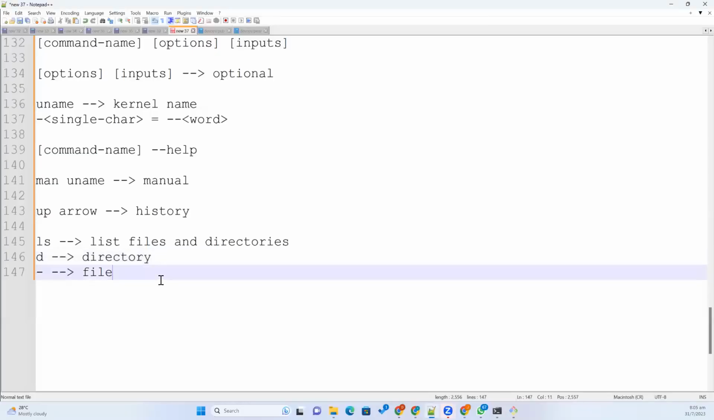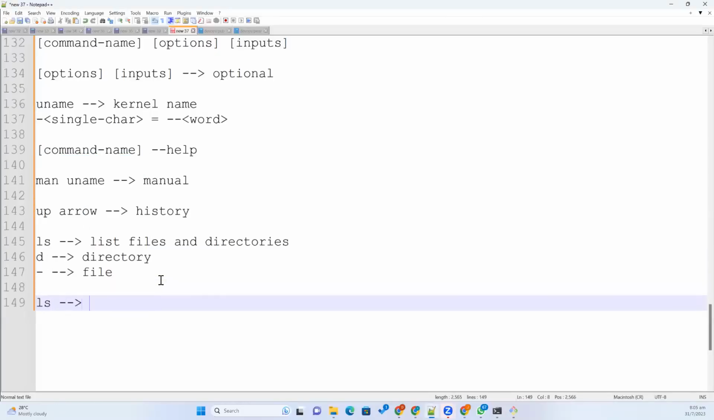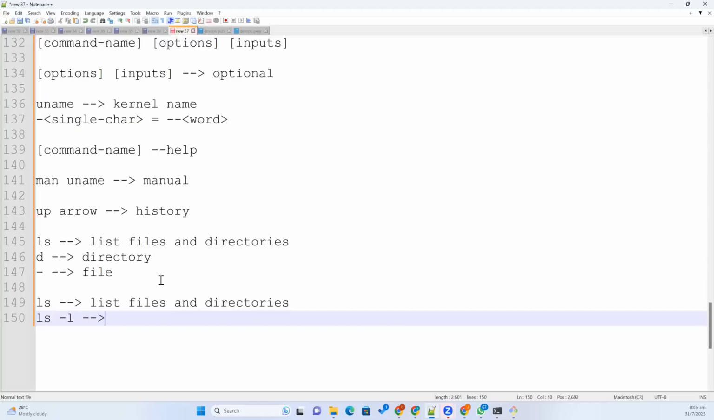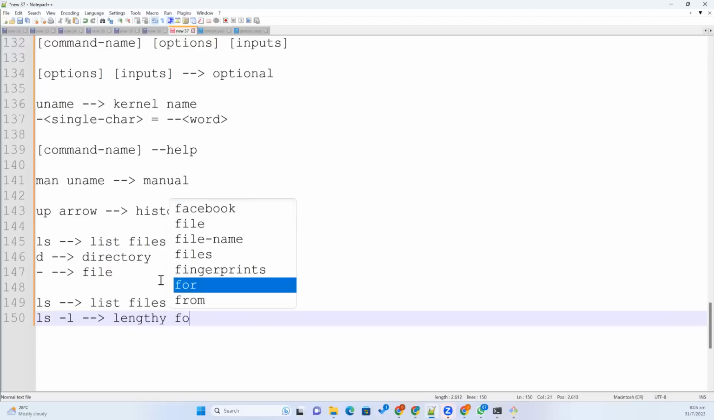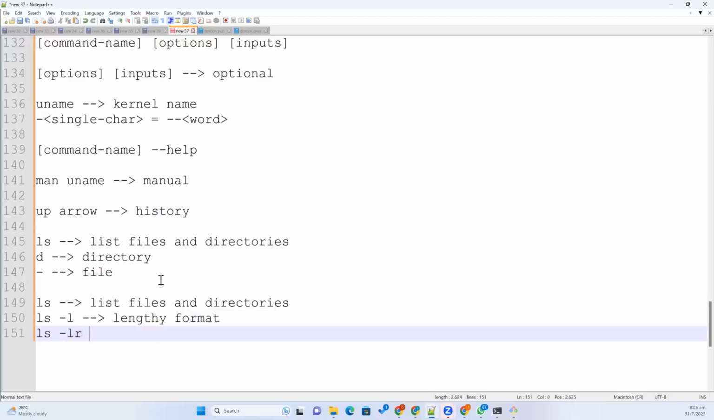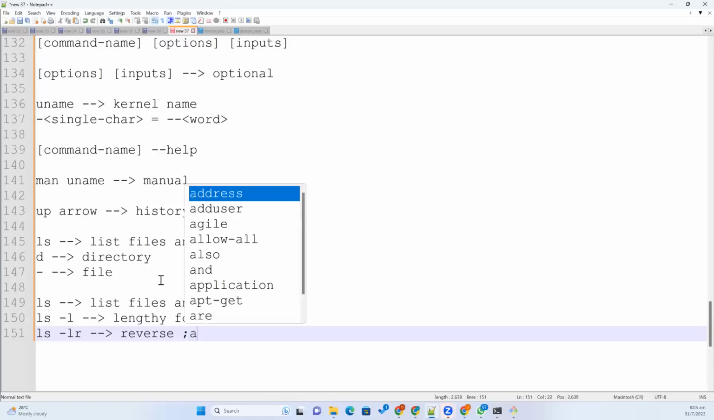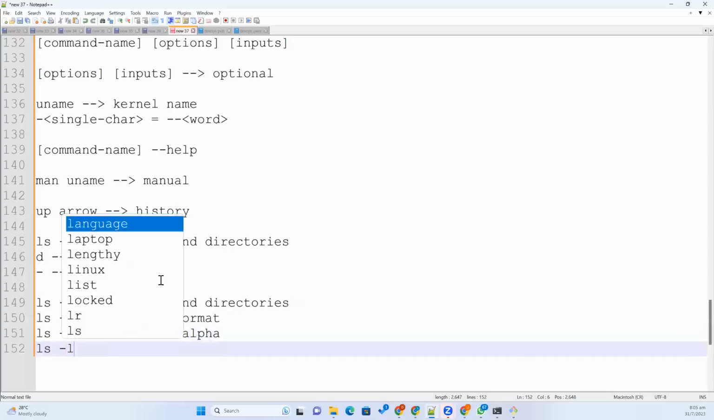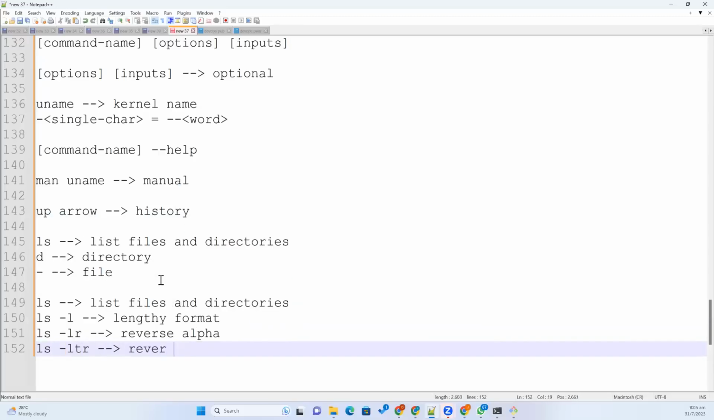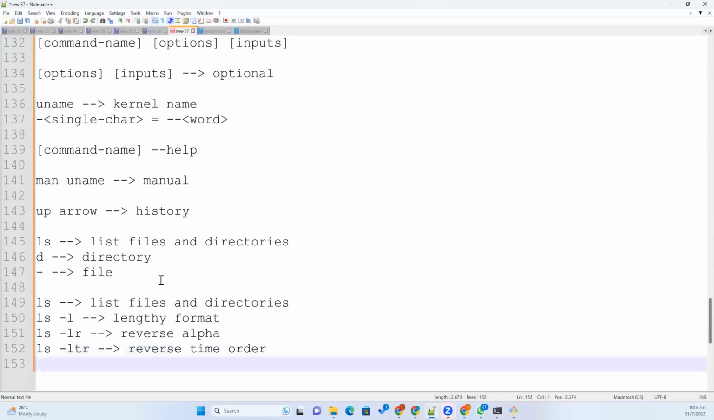So let us just write down this. ls: list files and directories. ls -l: lengthy format. ls -lr: reverse alphabetical. And ls -ltr: reverse time order. ls -la: that is nothing but list including hidden files and folders. Once you practice all these commands, then you'll automatically do it with more confidence.